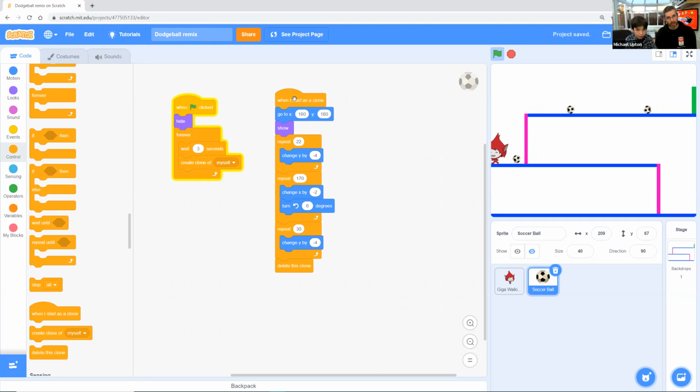And when the ball clone starts, so that's this block of code here, it goes to this top position over here, goes to X 160 and Y 160, shows itself, and then 22 times it goes down by 4. Then 170 times it rolls left by 2, so that's -2, and turns 6 degrees, so it looks like it's rolling. Then 30 times it goes down by 4, so change Y by -4, and then it deletes itself.